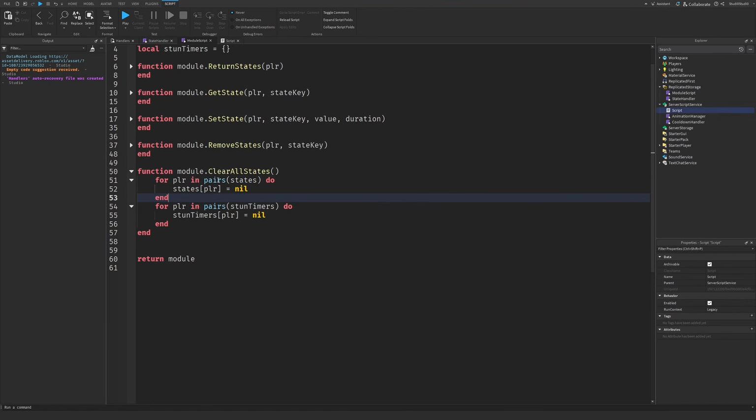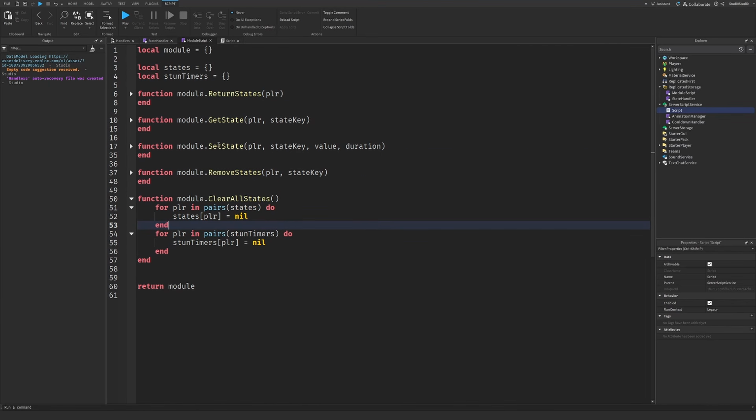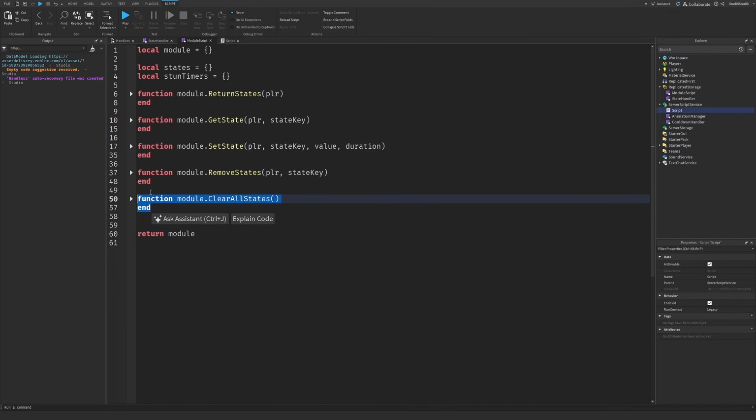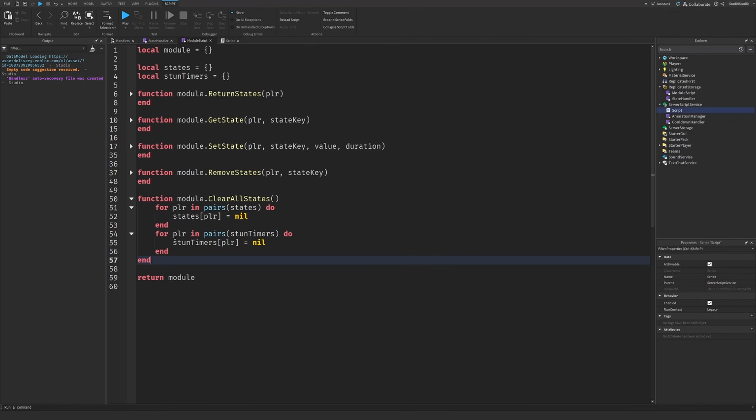And the clear all states one just pretty much goes inside of both tables, and it just clears everything for player. So it pretty much removes every single player's states. So this is very situational where you'd want to use this, but it's good to just have it.